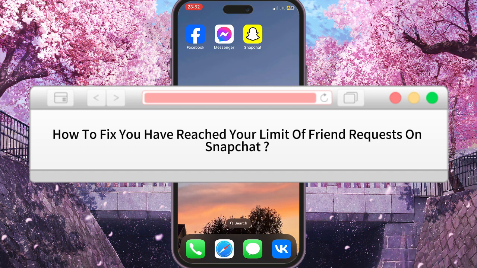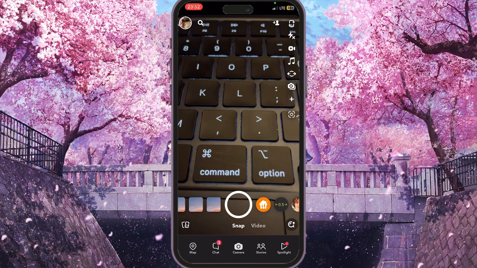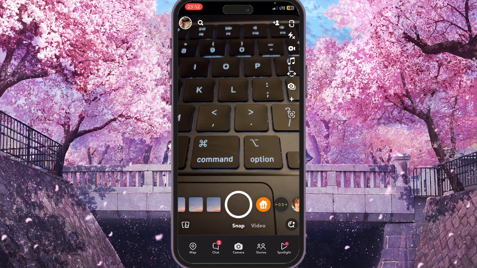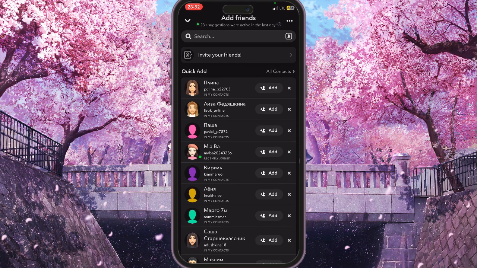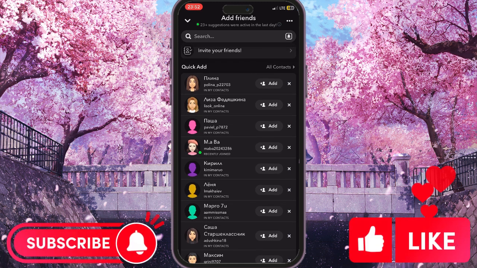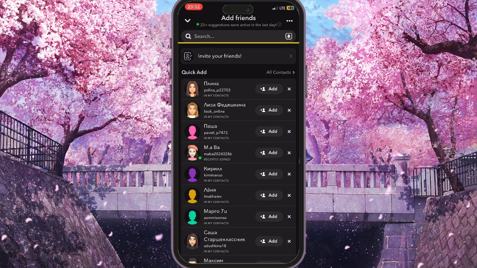In this video I'm going to show you how to fix "You have reached the limit of friend requests" on Snapchat. First of all, go to Snapchat, then press the plus sign with a little man button on the top side of the screen. If you try to add a person to your friends on Snapchat, it will tell you that you have reached your limit.